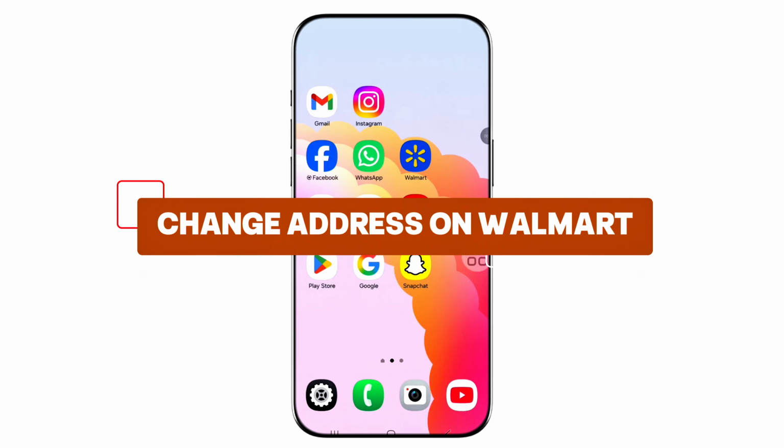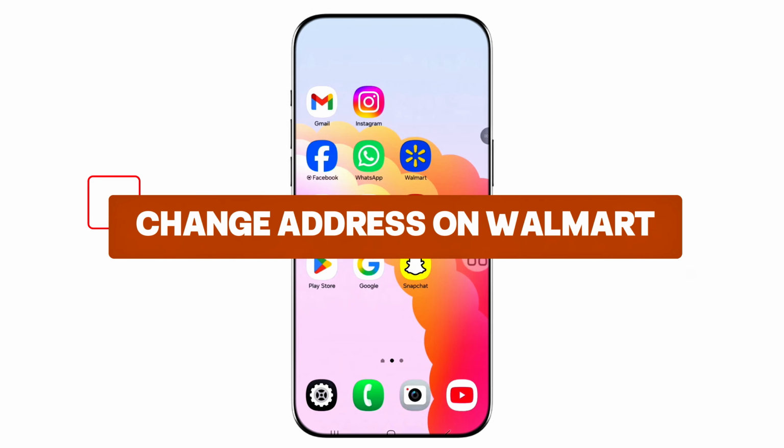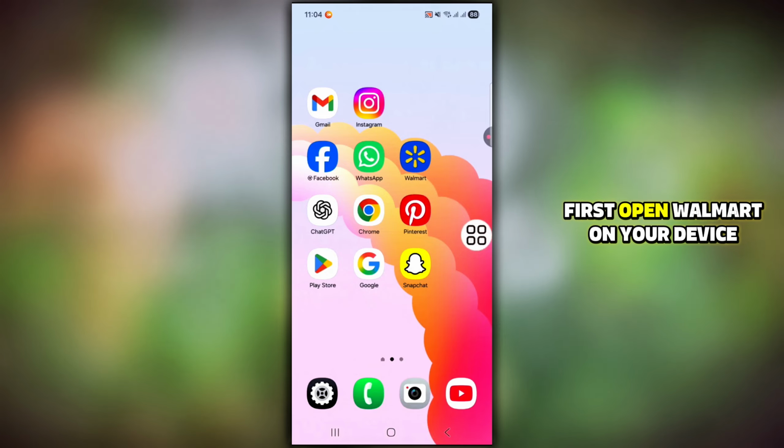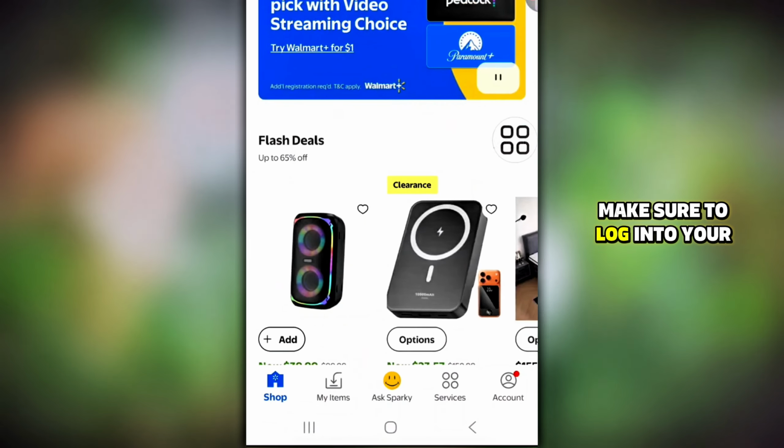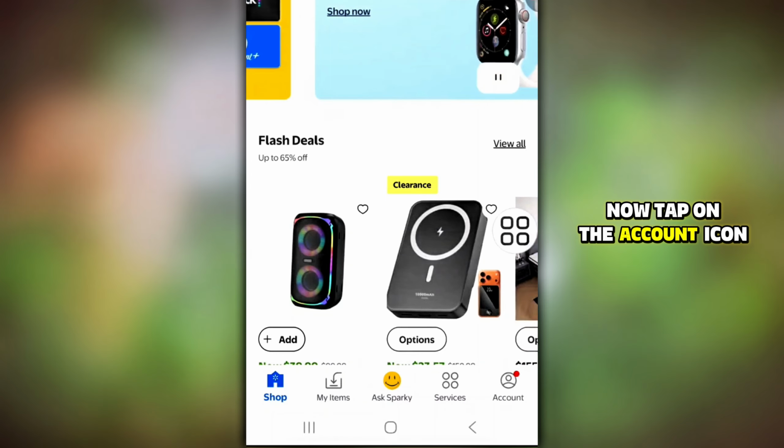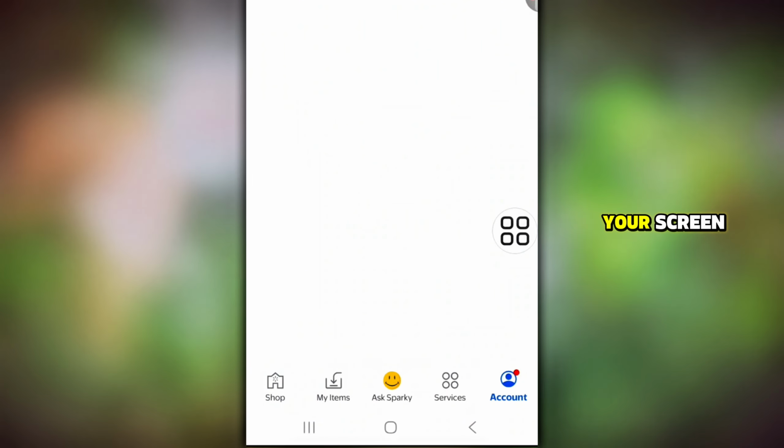In this video, I will guide you on how to change address on Walmart account. First, open Walmart on your device. Make sure to log into your account. Now tap on the account icon at the bottom right corner of your screen.